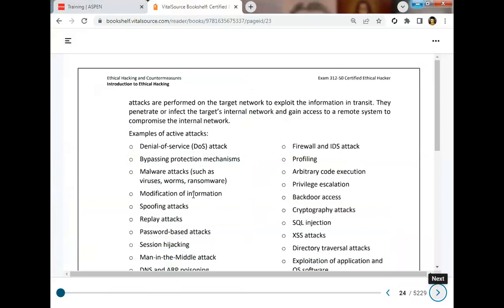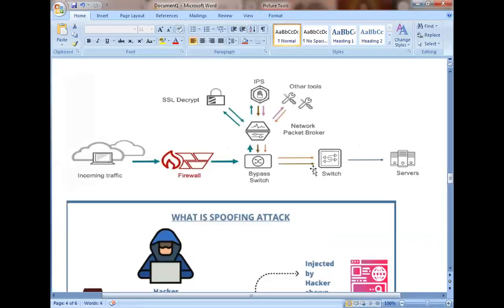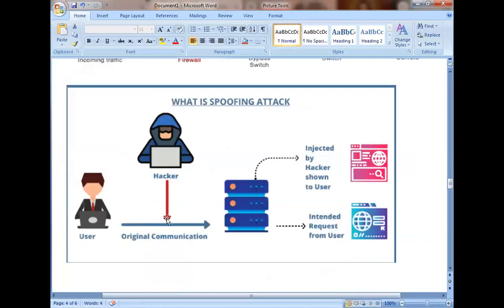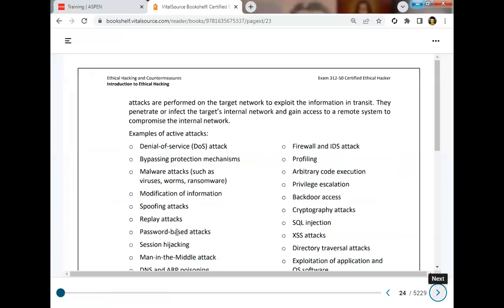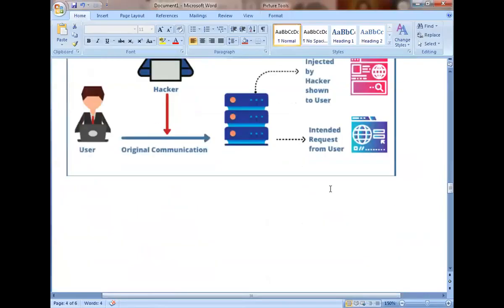Modification of information, like we talked about in the integrity part of CIA. Spoofing attacks, they can spoof your communication in between. Similarly, they can spoof your communication. Okay, replay attacks. This is also similar.